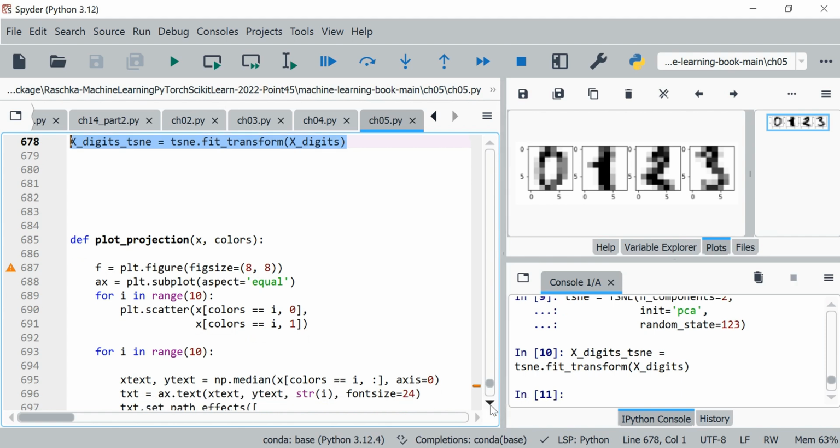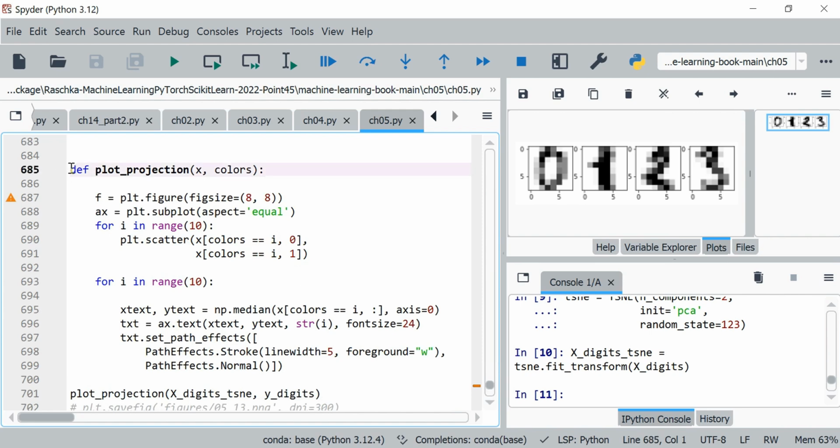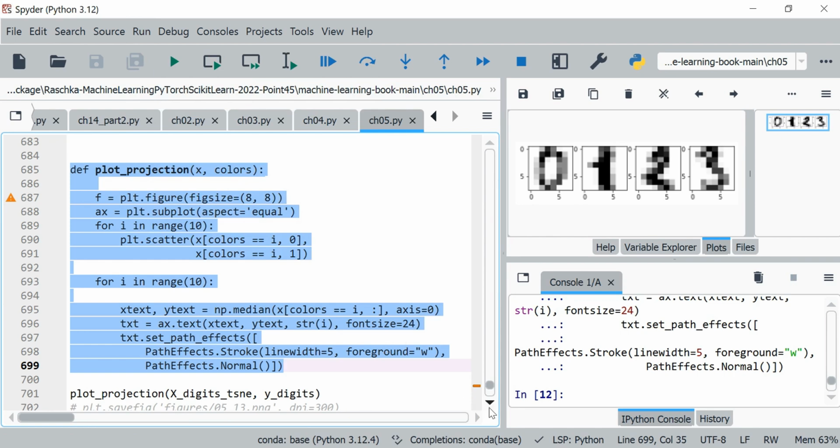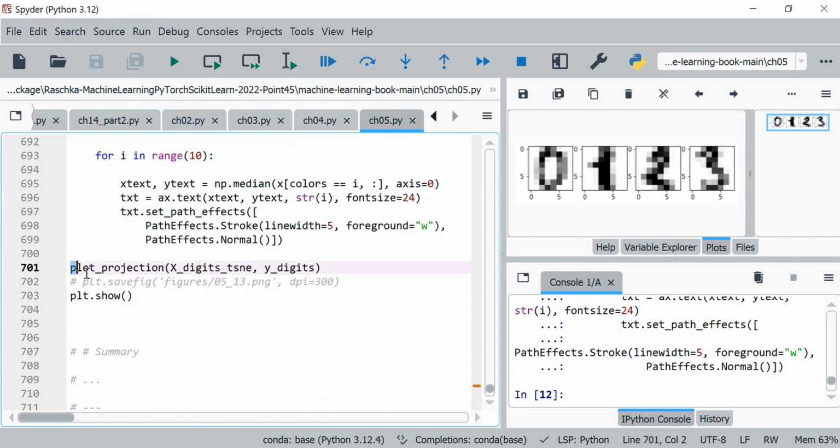So it is finished. So next we can plot the projection. This function plots all the sample data, of course this data is the newly transformed data, on a scatter plot, with colors and labels for each data group. So we just run this function for x_digits t-SNE and y_digits. We show how it is going.